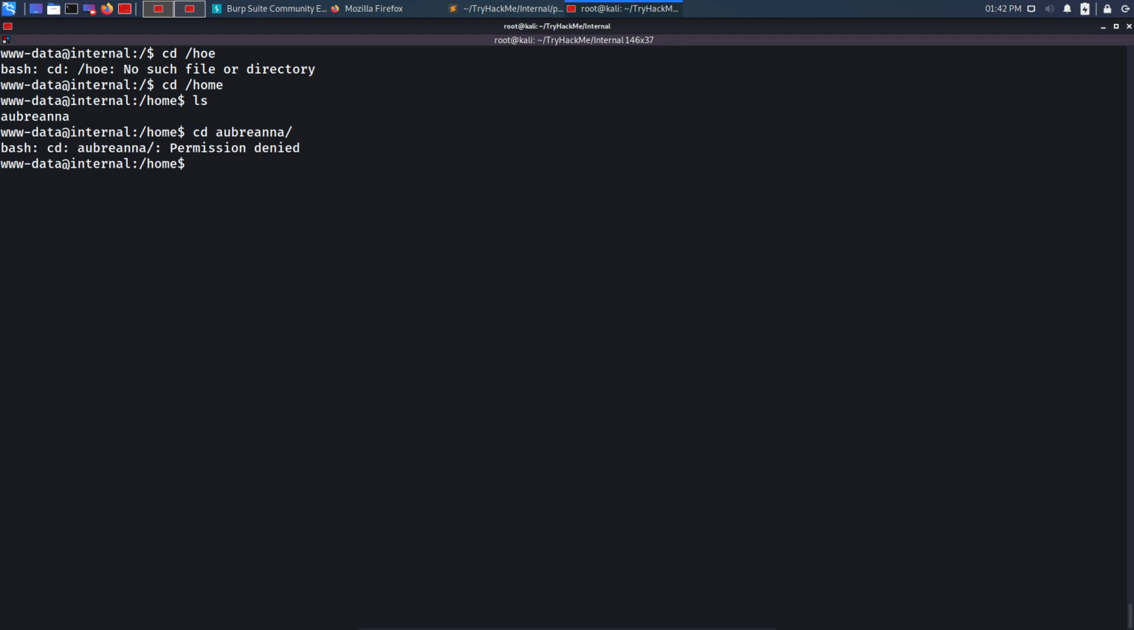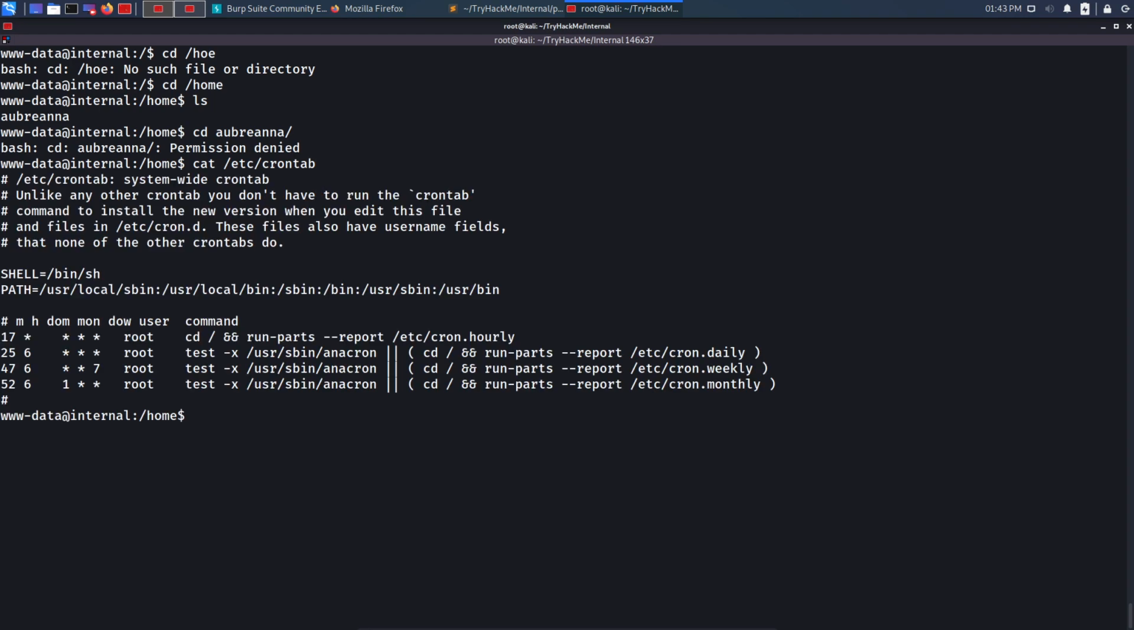So it looks to me like I do not have access to the user.txt file. So now I need to do horizontal privilege escalation, because I will not go directly to root. I know that I need to escalate my privileges to aubreanna first, and then from aubreanna I will try to get root access. So what else I can do is try to see the crontab. So cat /etc/crontab, because if there is some sort of cron job running, it might be helpful. Right now I cannot see any sort of cron job. All of them are not interesting.